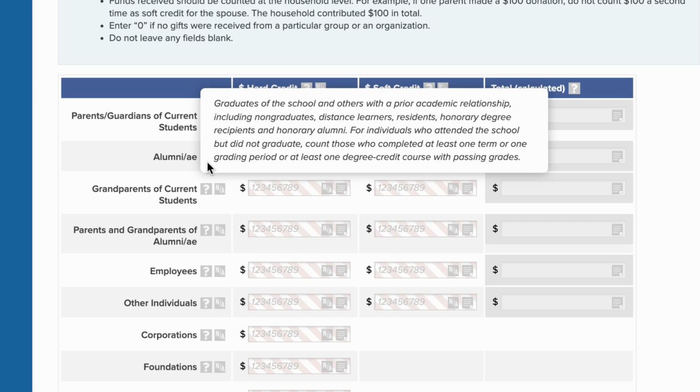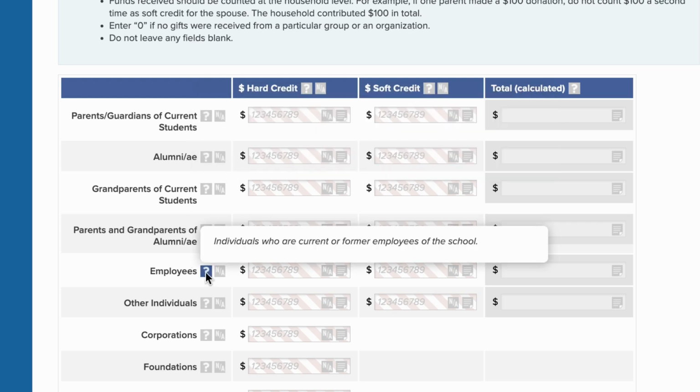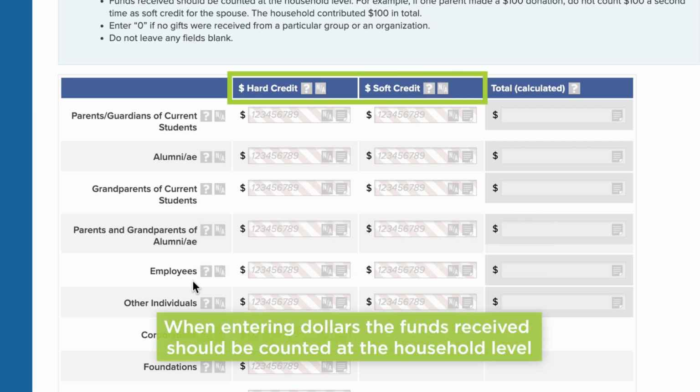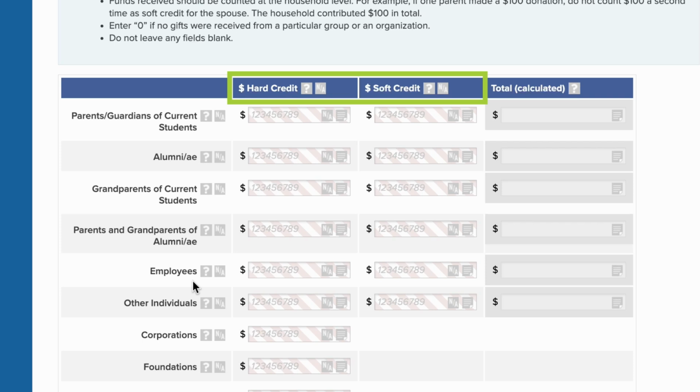A couple to note are alumni, defined as graduates of the school and others with a prior academic relationship. Employees, defined as individuals who are current or former employees of the school. Notice that you may enter both hard and soft credits for dollars and donors. When entering dollars, the funds received should be counted at the household level. In the next section, when entering donors, count unique donors at the individual level.